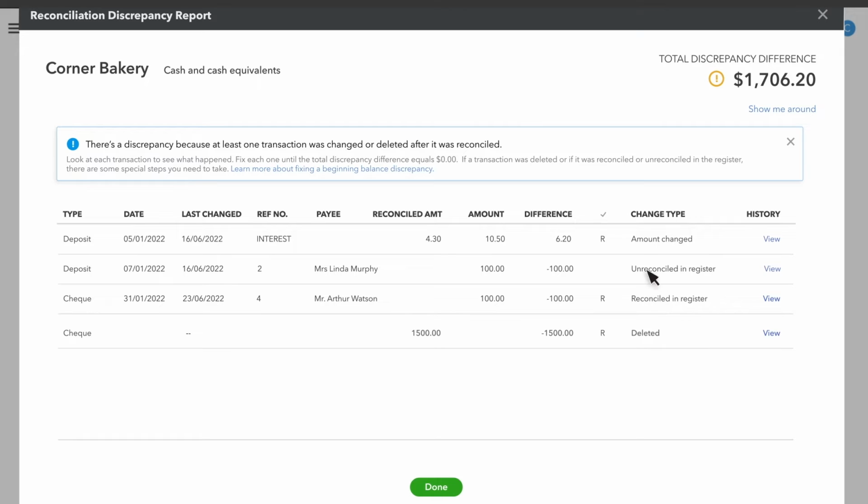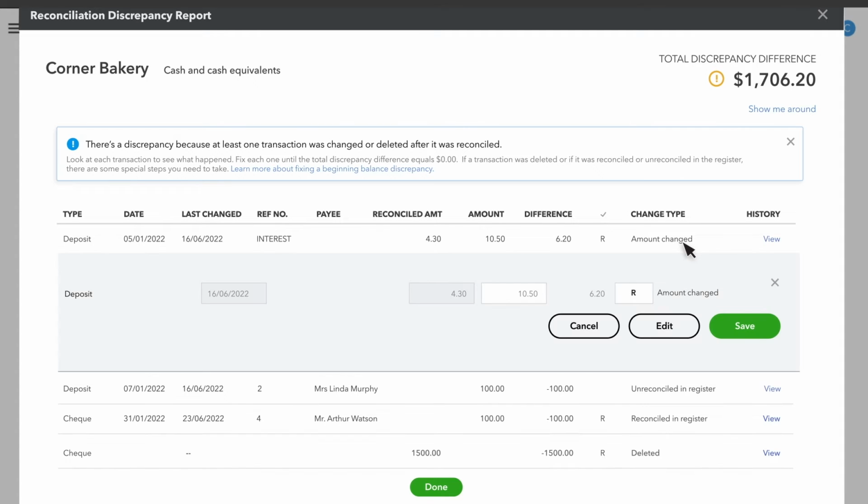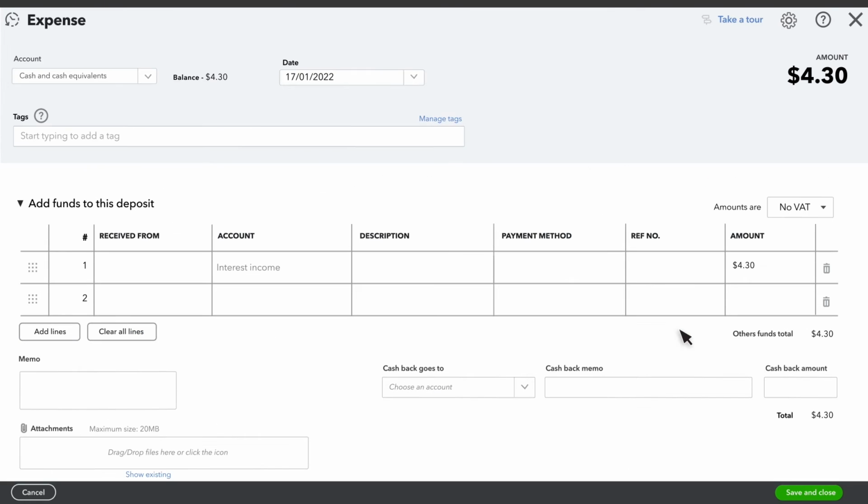This discrepancy has the change type Amount Changed. This means someone has edited a reconciled transaction or moved it to another account. To fix this, select the transaction to expand the view. Adjust the amount as needed. If you want more details about the transaction, select Edit. Then select Save and Close.